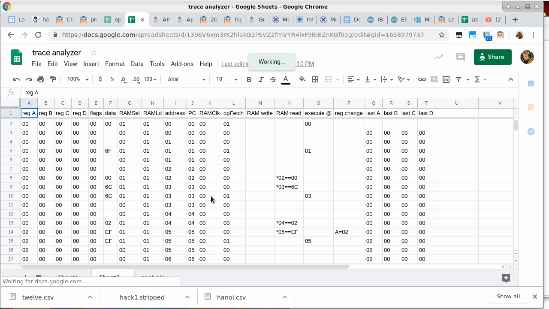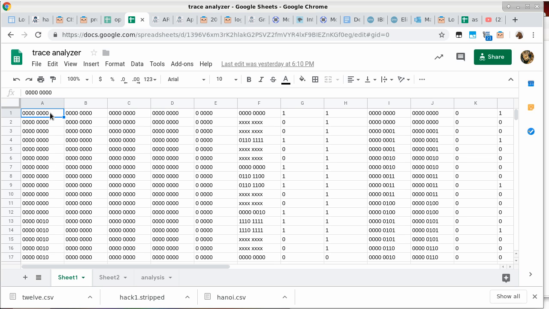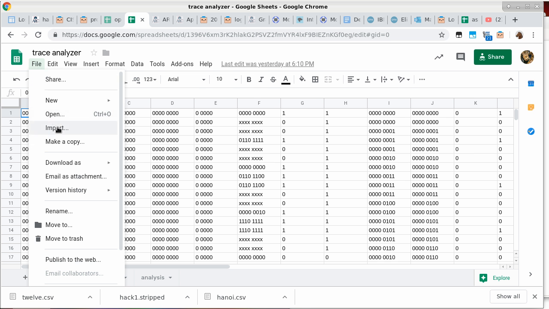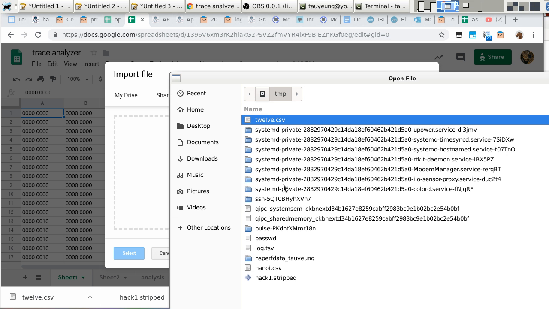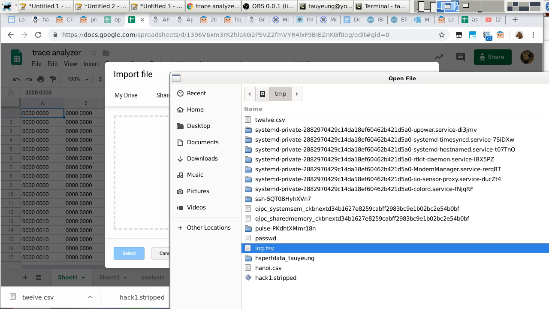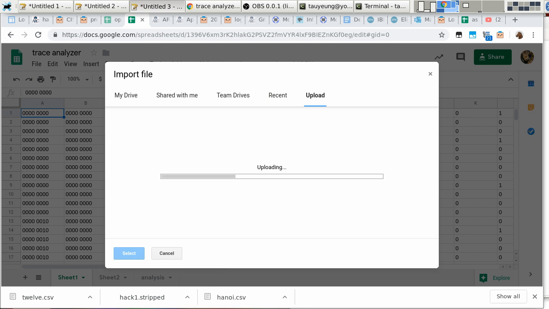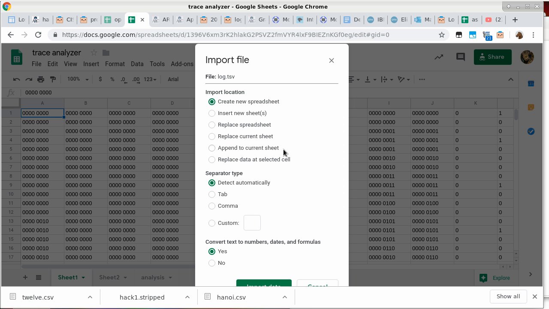Okay, so if you do not remember how to use the trace analyzer, go to sheet 1, go to the first cell, but don't double click it, don't make a blinky cursor. Go to File, go to Import, go to Upload, and then specify the file that you upload, and that's going to be my log.tsv file. And here's the important part. The important part is replace the current sheet. Do not replace the spreadsheet, because if you specify replace spreadsheet, then all the good stuff is gone too. Okay, so only replace sheet, not replace spreadsheet.